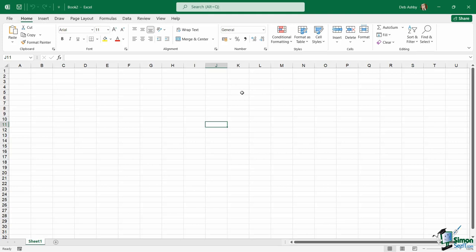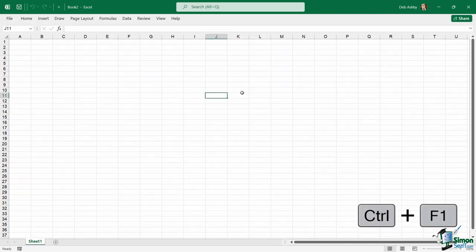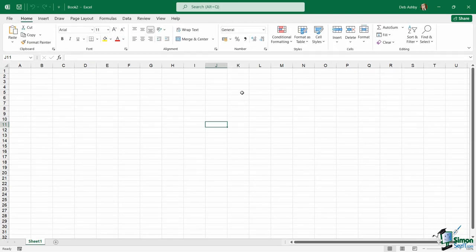Now, there are a couple of different ways that you can do this, and by far the easiest way is to use the keyboard shortcut. And the keyboard shortcut to collapse or expand the ribbons is Control F1. You'll notice as soon as I do that, I'm just left with those tabs and the ribbons no longer display. Control F1 again to bring the ribbon back.